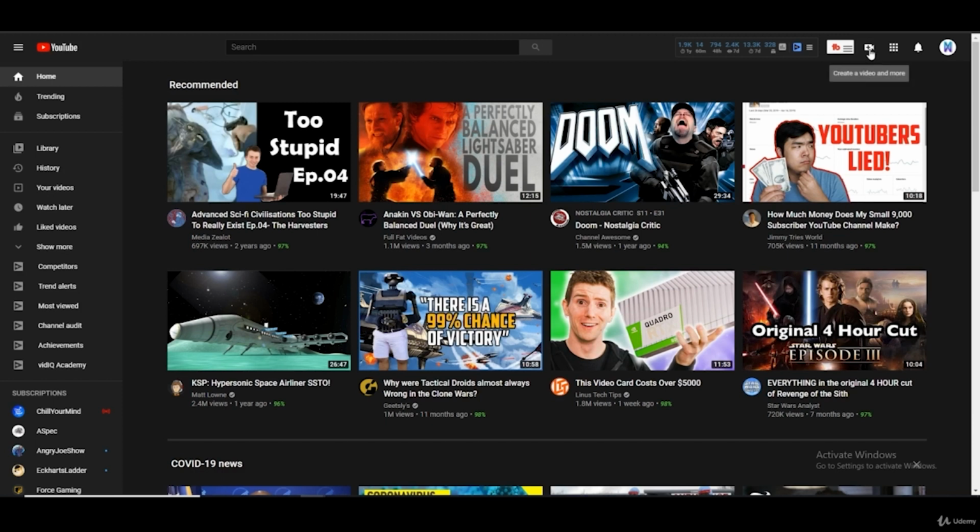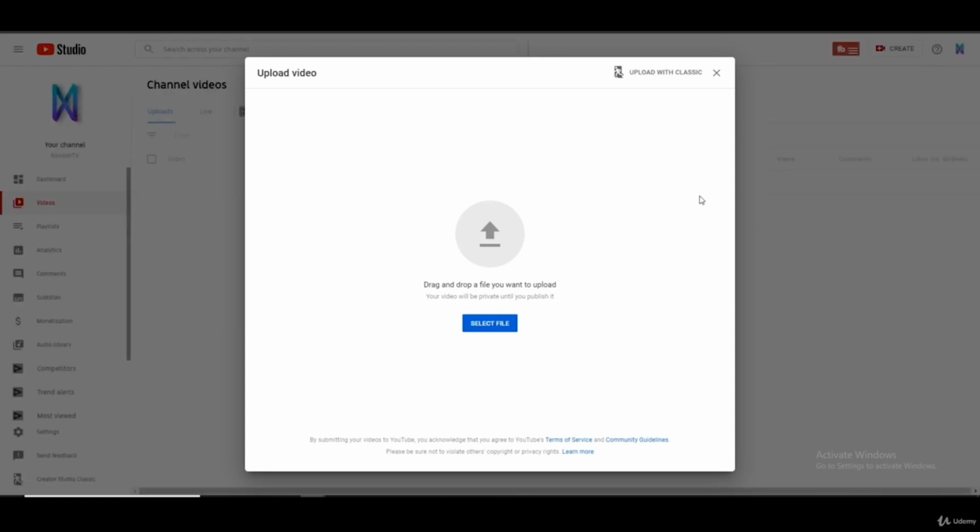All you need to do is go and press this camera button with a plus. Press this one and press upload video. That's all you need to do. Right now we're gonna choose just a random video to upload, and I'm gonna show you how it's actually done.